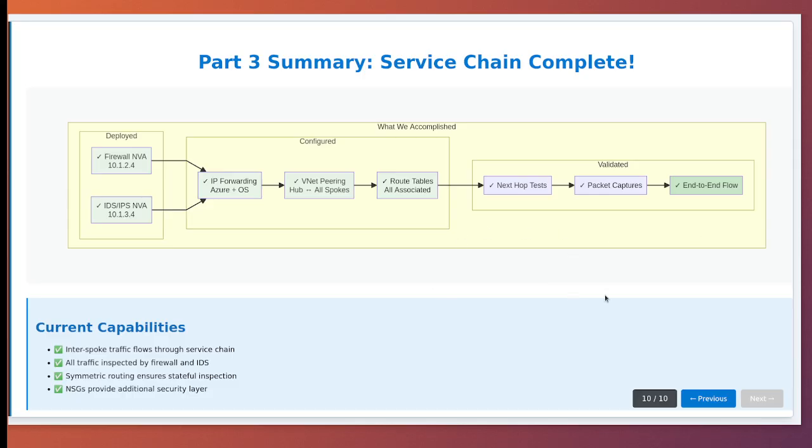The hardest part is done. The service chain is operational. Next time, we'll add hybrid connectivity to complete the architecture.